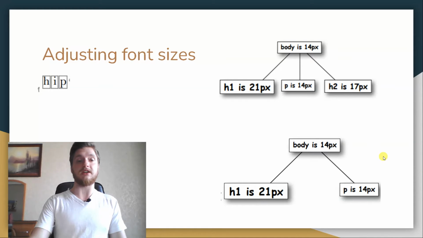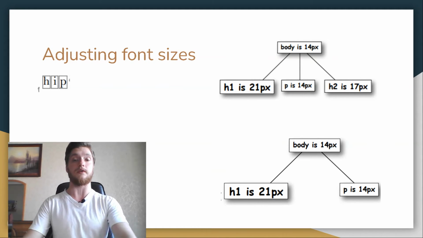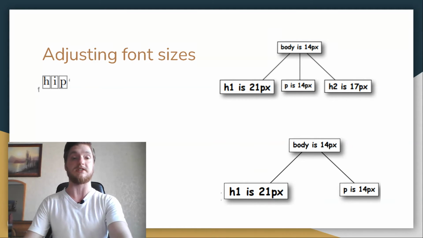The H1 heading is 150% of the body font size, which is 21 pixels. Since we didn't specify a font size for P, it inherits the body font size of 14 pixels.